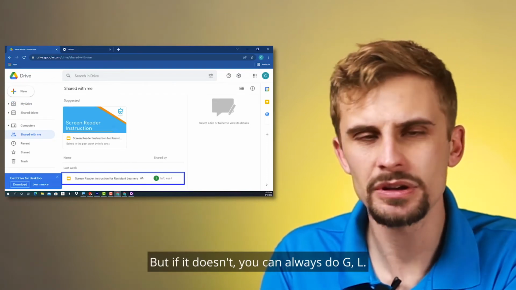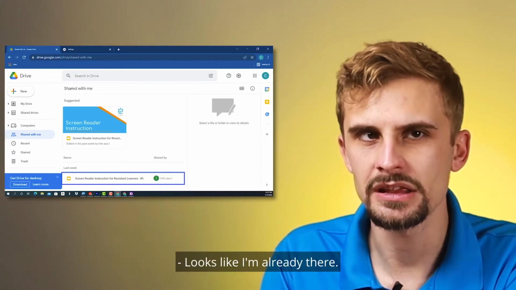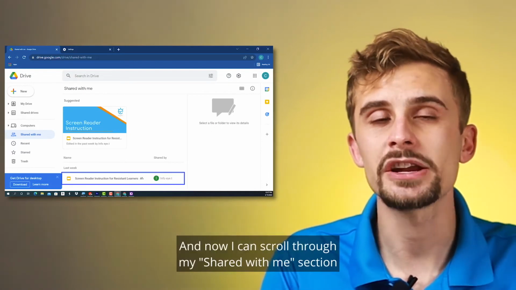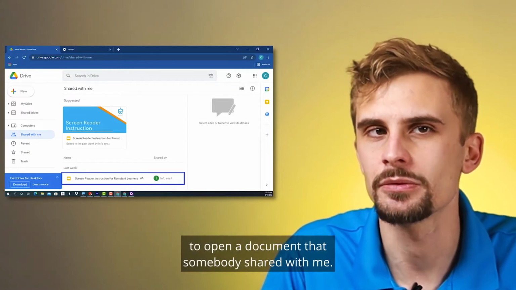But if it doesn't, you can always do GL. GL. Looks like I'm already there. And now I can scroll through my Shared with Me section with my up and down arrow keys to open a document that somebody shared with me.